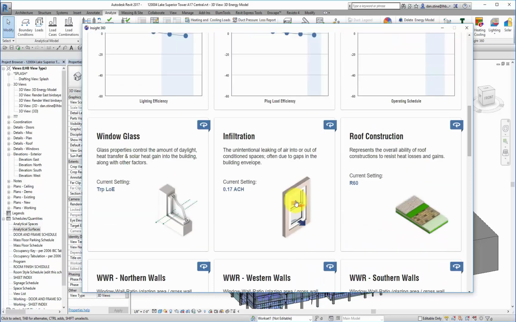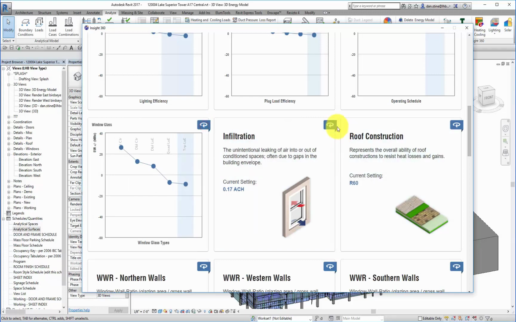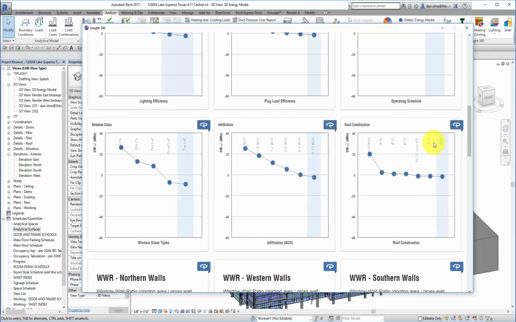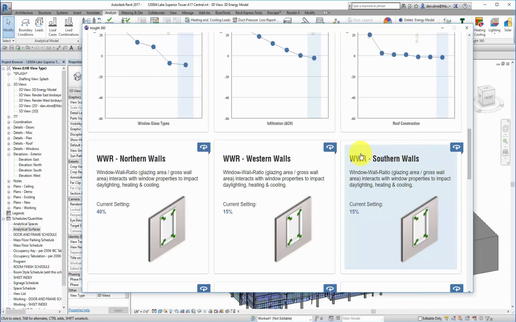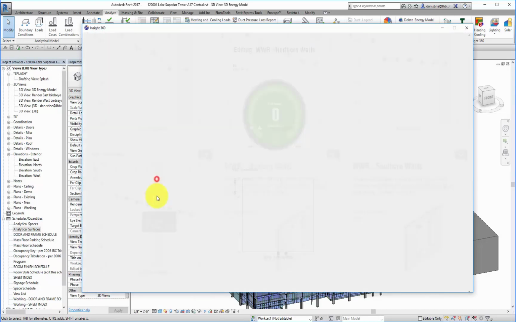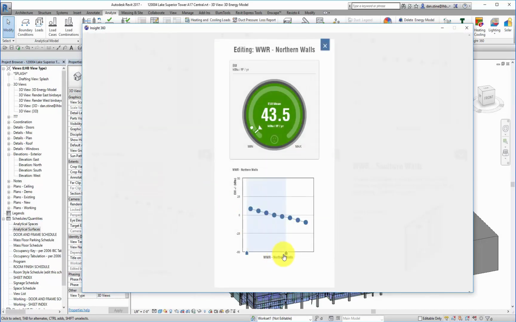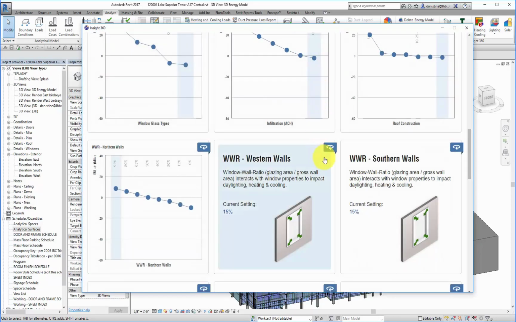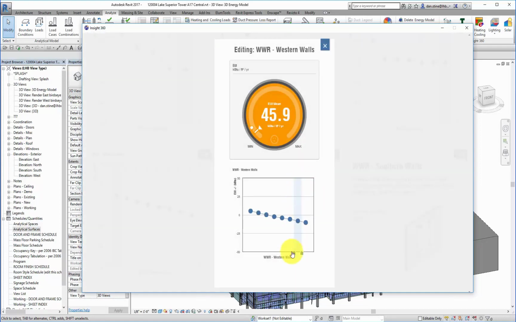Look at a few of the results from this run. Notice that several inputs have been specifically dialed in now. The window to wall ratio should change to match the actual design. So this is where you have to be a little careful when you're applying scenarios to multiple runs.